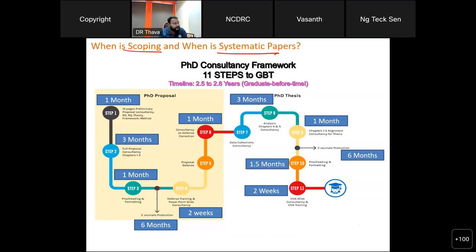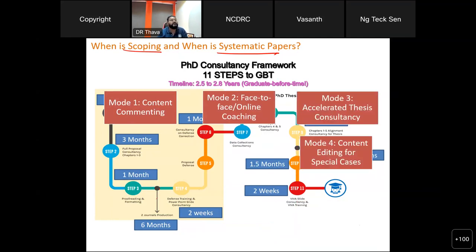Okay. And last but not least, how do we normally coach and consult students? We have four different modes. Okay, four different modes.